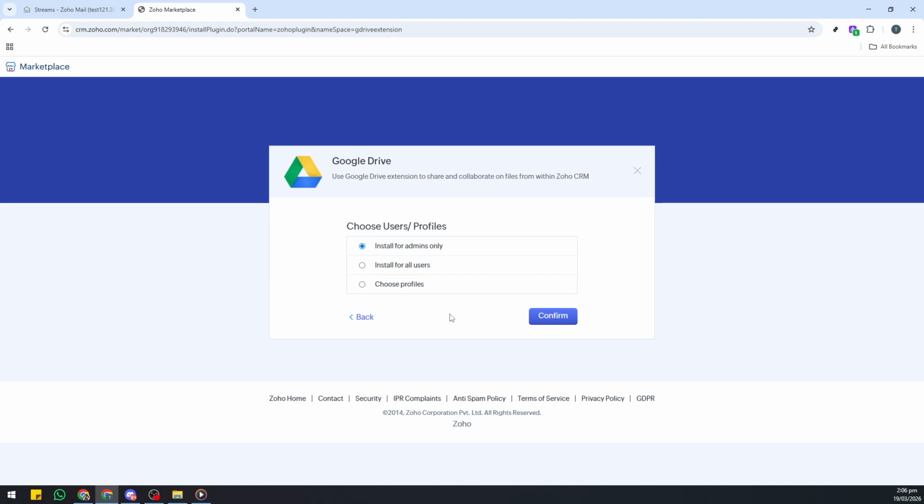You'll now choose who gets the extension. Select Install for admins only, as shown in this guide. This is a safe default if you want to verify everything before rolling it out to your broader team. You can always expand access later from the extension settings. Confirm your choice by clicking Confirm.